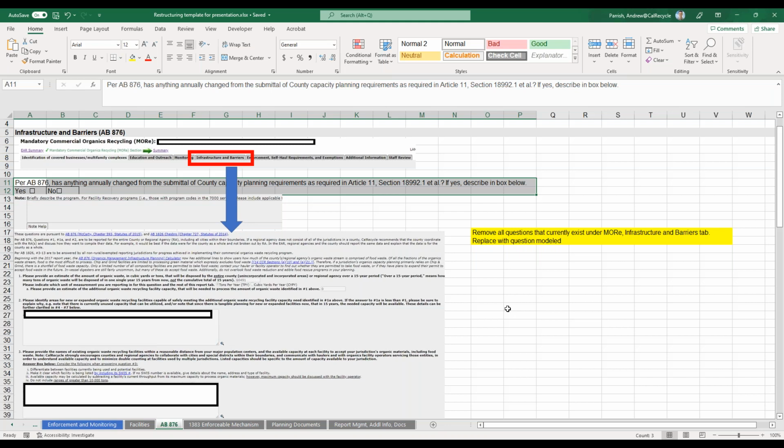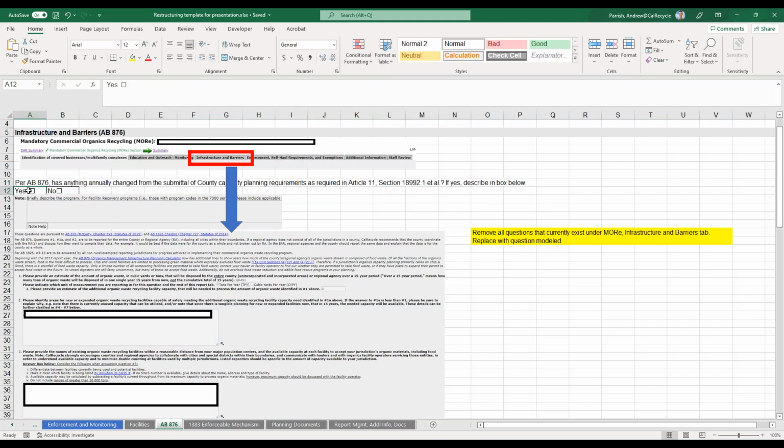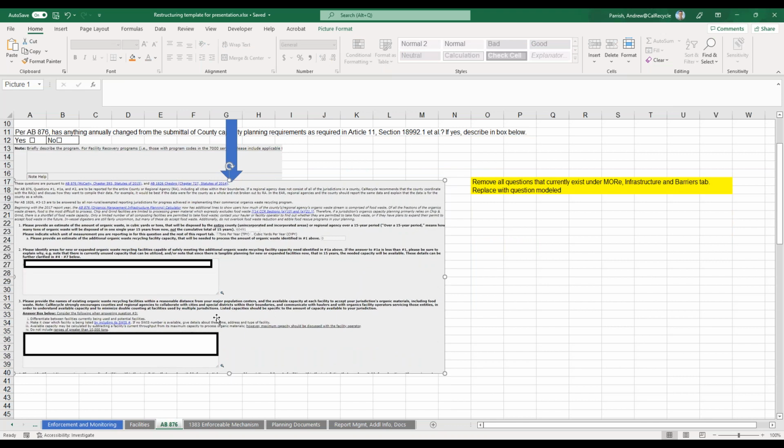And so the way this will work is you just say yes if there is something you'd like to say, and you type it into this notes field here. If there are no updates on an annual basis that's not captured within the 1383 capacity planning reporting, then you just say no, and then you don't have to go through the process of answering. I think there's 7 or 8 questions here. It's only showing you a snippet of the 3, but these questions here you'll no longer be required to answer.